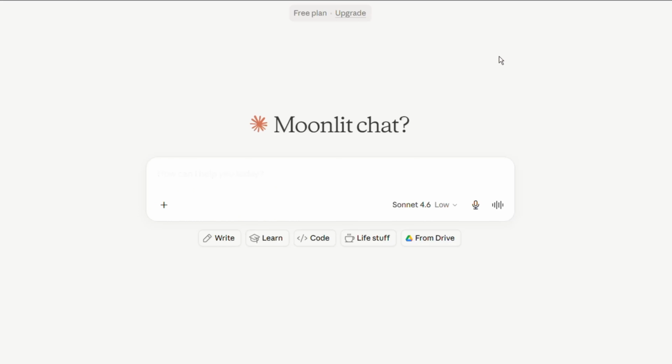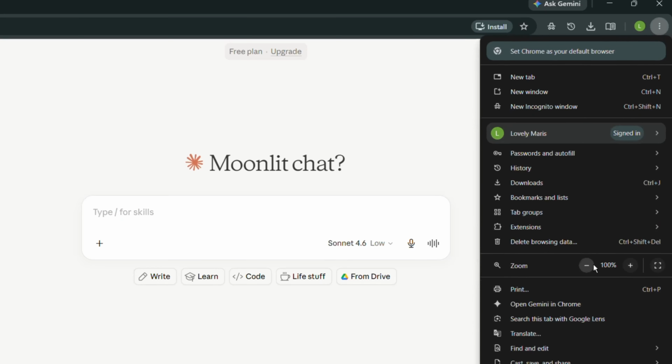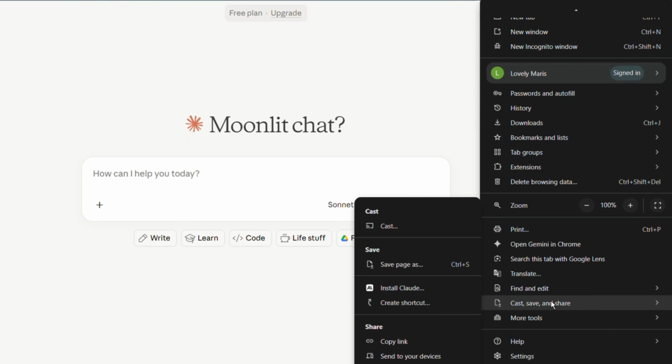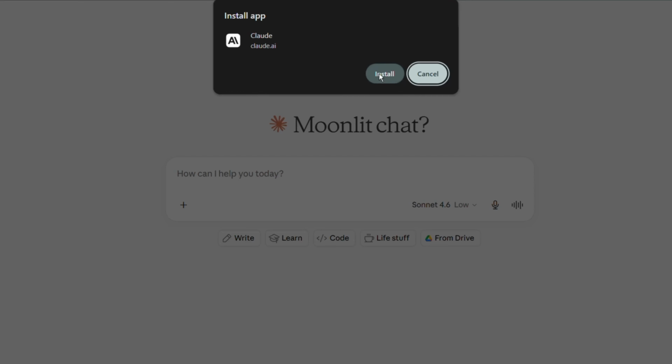Now, once you're signed in, go to the top right and click the three dots right there. Then scroll down and look for Cast, Save, and Share. Then from the options, you'll see Install Claude. So just click on that. Then from here, click on Install, and it will be installed to your PC as an app.